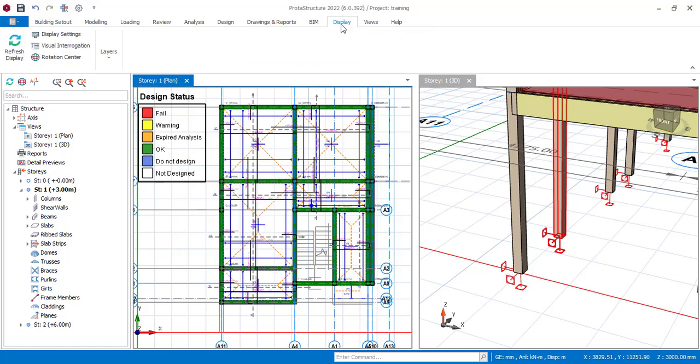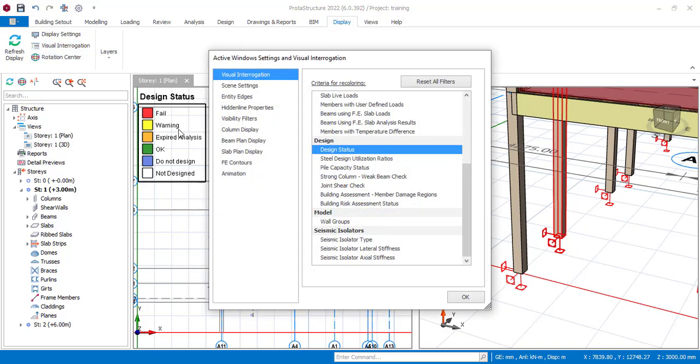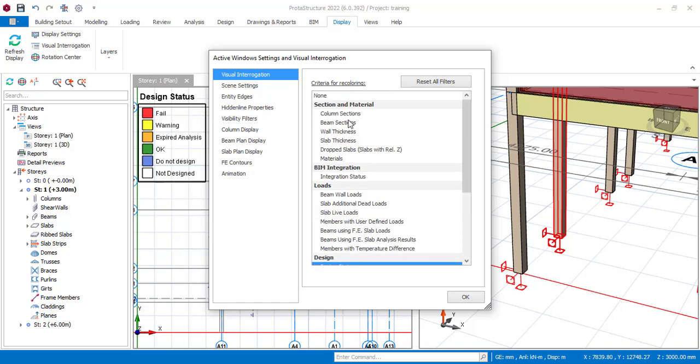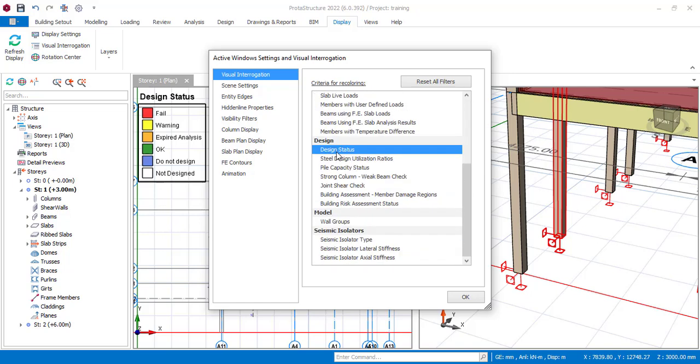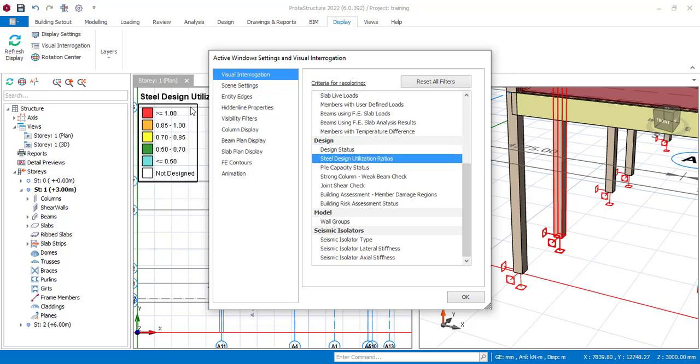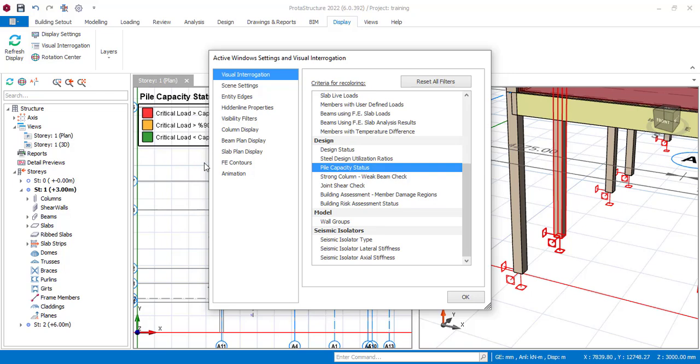If you come under your display here, this is the display tab. Just click on visual interrogation. Once you come here, if you scroll down, you will see design status. Once you click, it will pop up here. So whatever I click on, you will see it displayed on my left hand side.